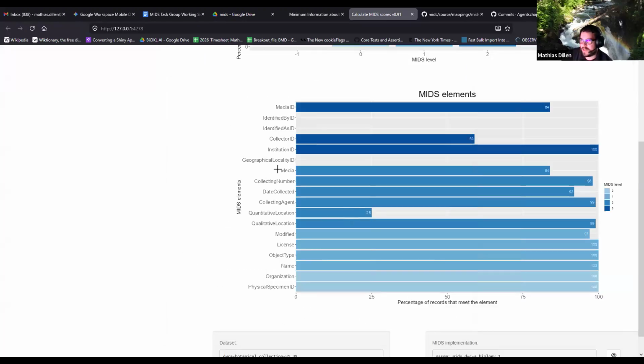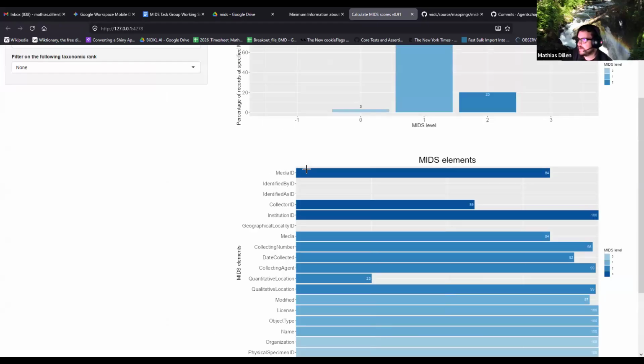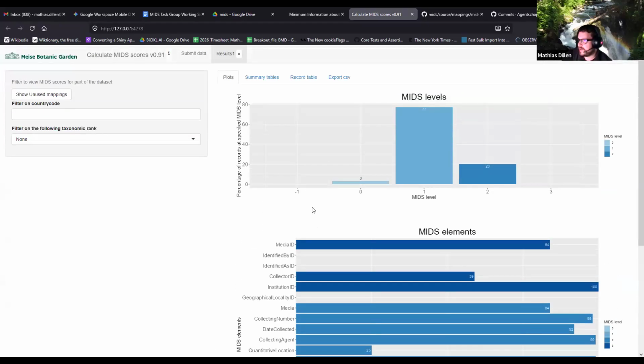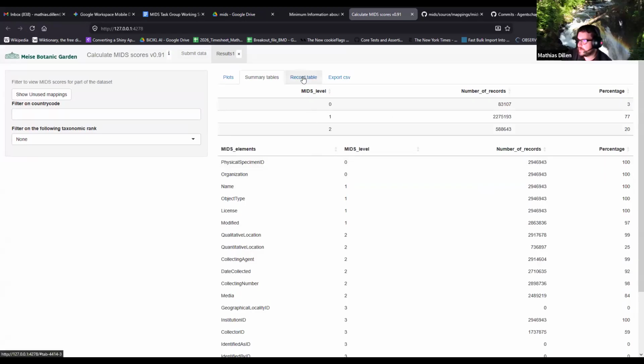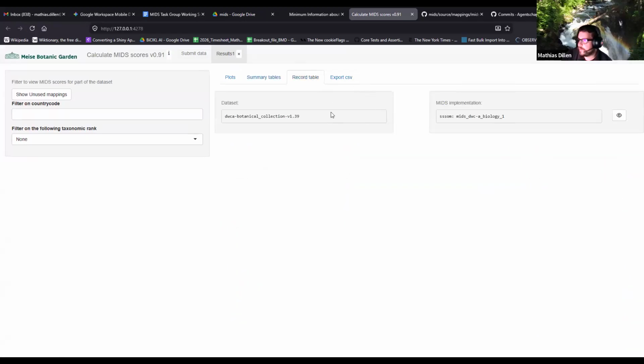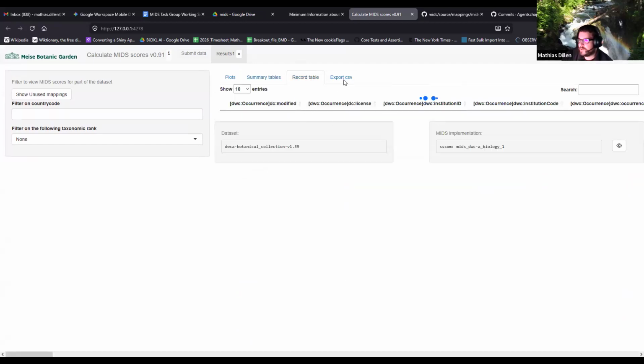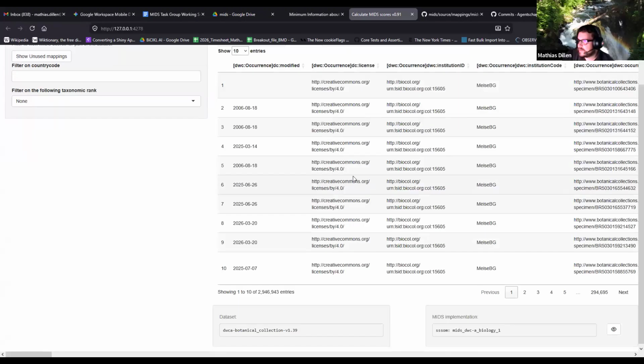So you can also find out more detailed reasons about why some of your information elements are blocking specimens in your collection from reaching higher MITS scores. You can get summary tables with the more accurate numbers. You can look at a table that will take a bit longer to load. And finally, you can also export the results as needed.